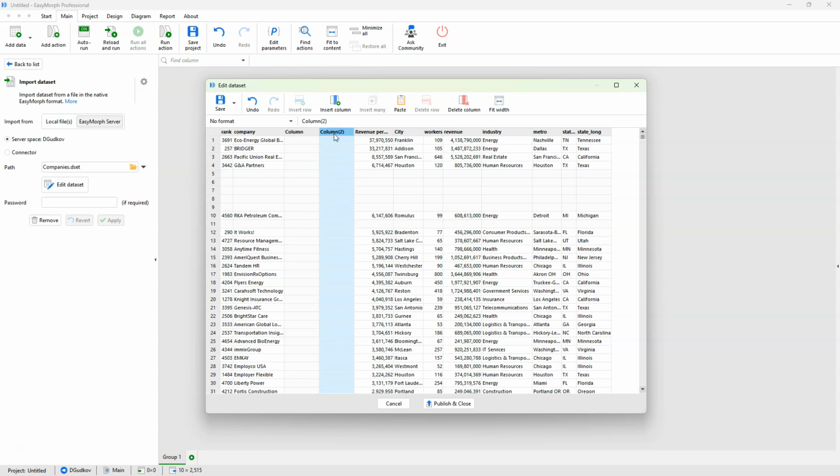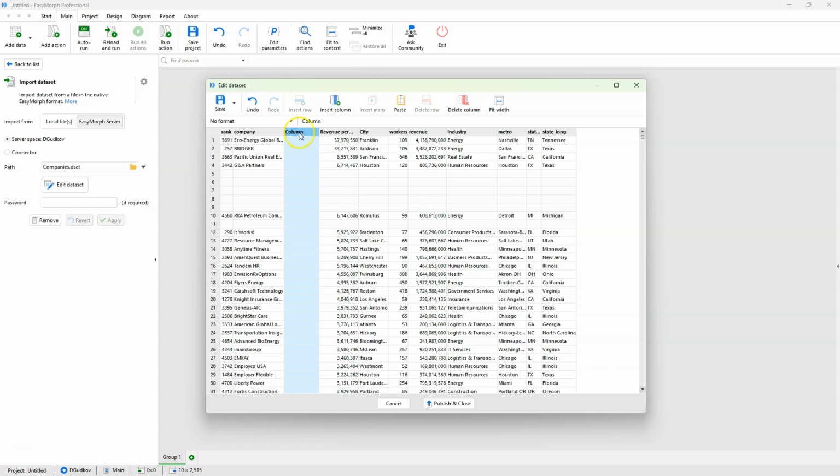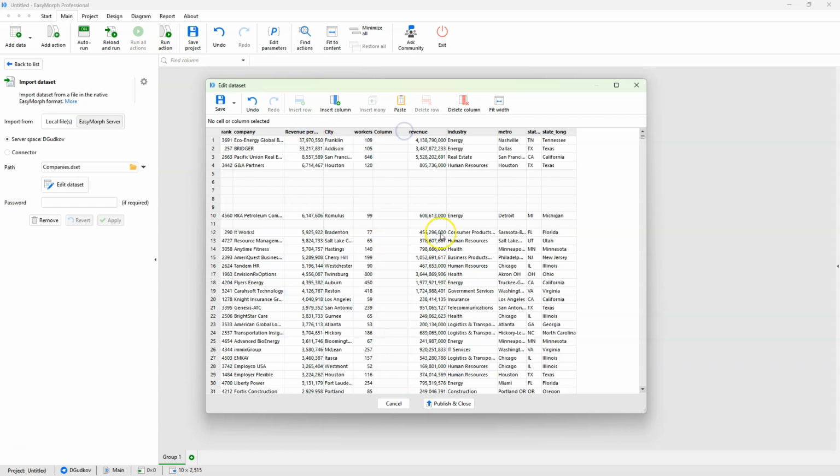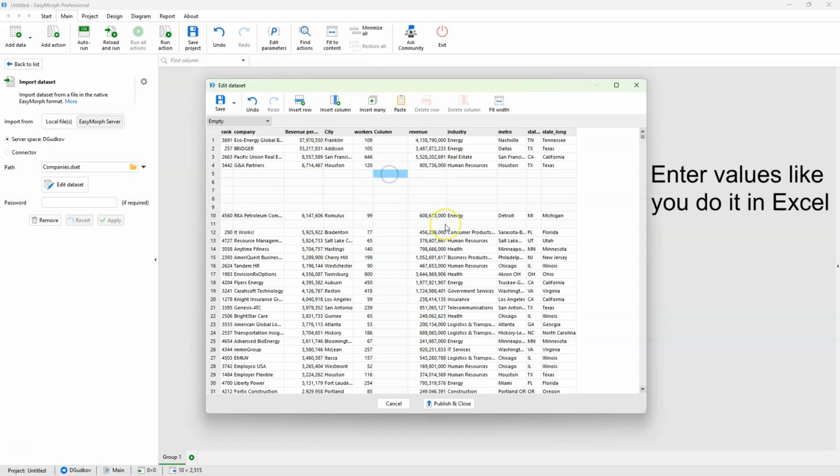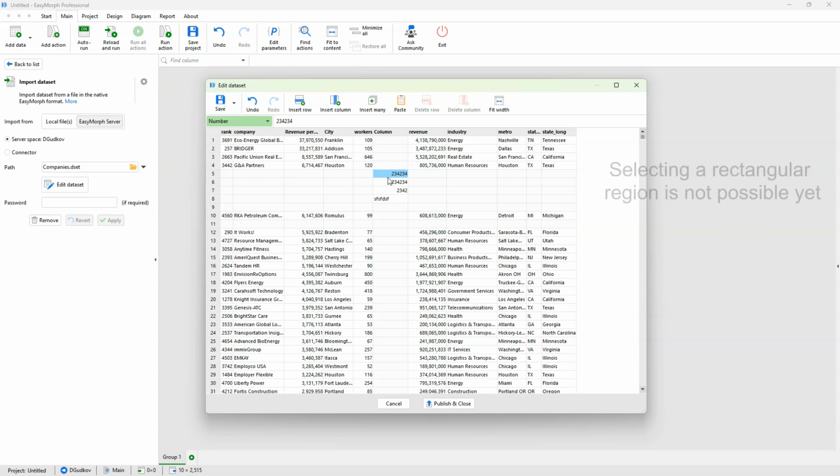To delete a column, select it and press delete column. You can move columns left and right like that, and the same with rows. You can drag and drop rows like that. To enter values, you can enter them like in Excel. You can just type numbers, press enter, type numbers or values, enter. So it works similarly.